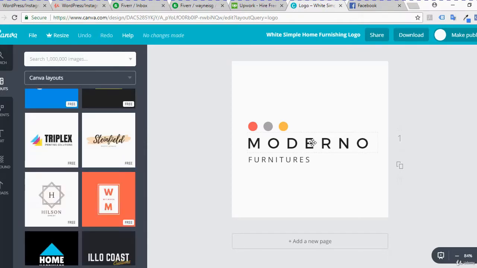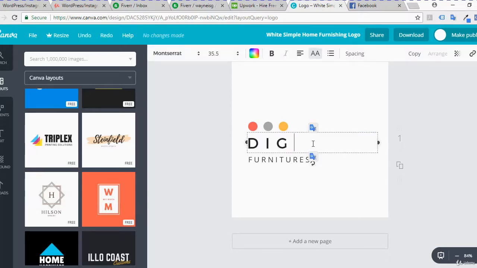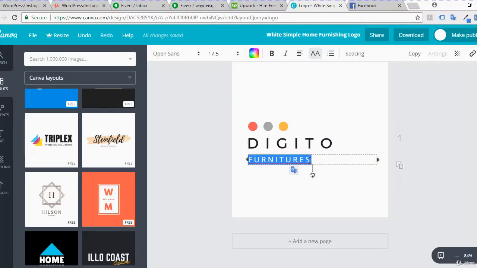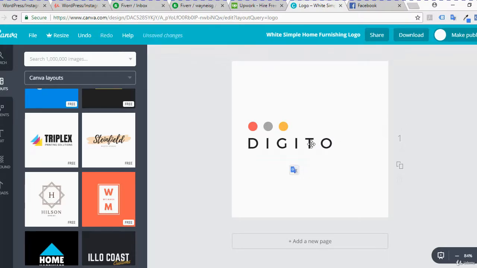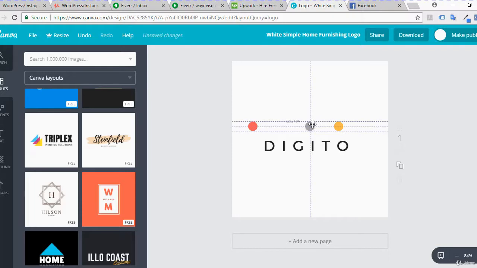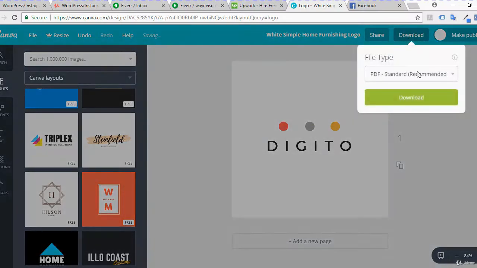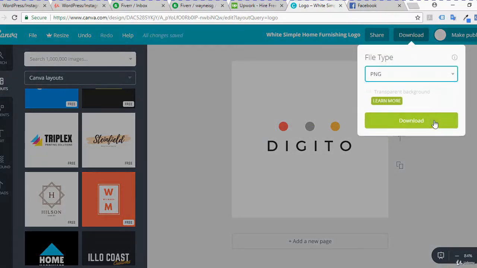I'm going to call my website, so I'm going to edit it. I'm just going to call it digital, just a simple name. And I'm going to erase this furniture word. I'm going to move it slightly to the middle, and drag. I'll just move it to the left a bit. I'll just make do with this logo. I'll just download it. This is just an example. I'll download it in PNG format.